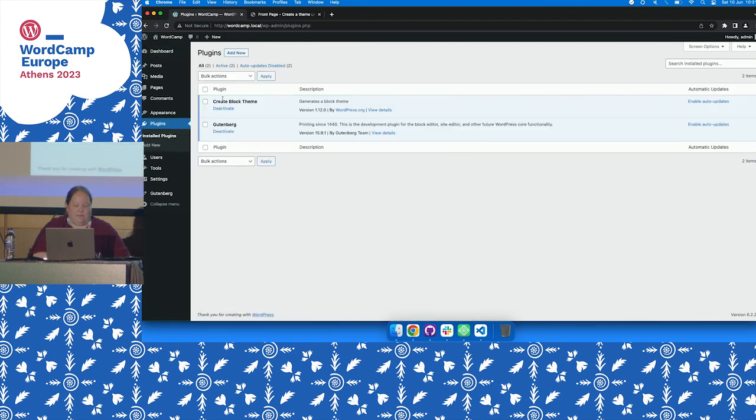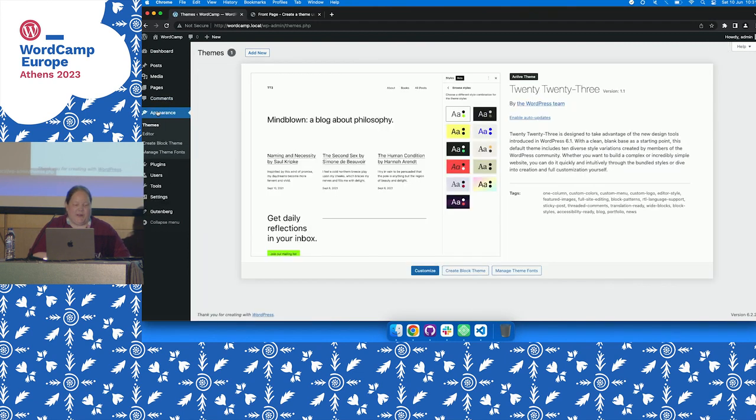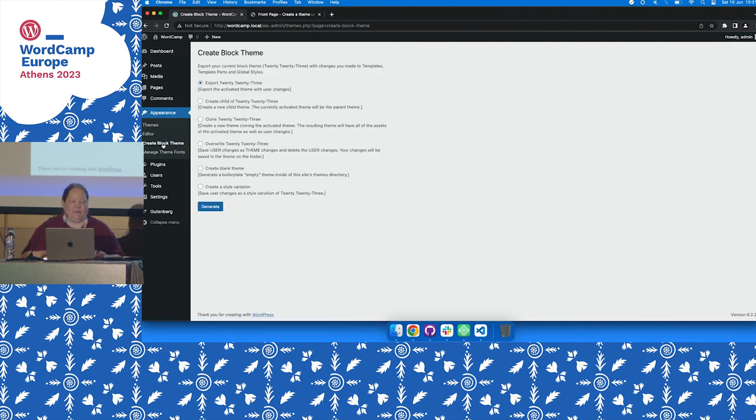So after activating Create Block Theme, we're going to Appearance, Create Block Theme, because now we are going to create the very base of our theme. Because like I said, to use a site editor, we have to have a block theme active. And we are not going to write that code. The plugin is going to generate this code for us.